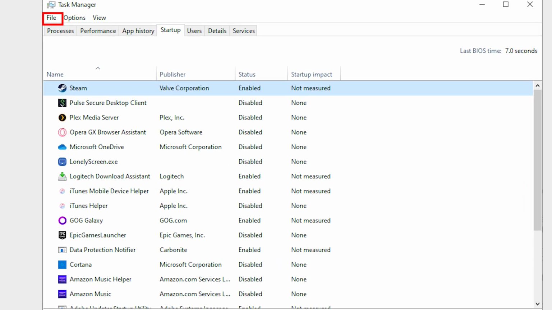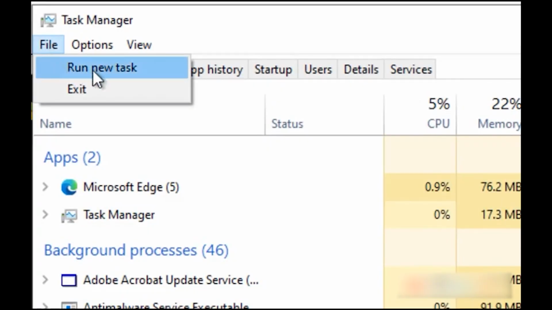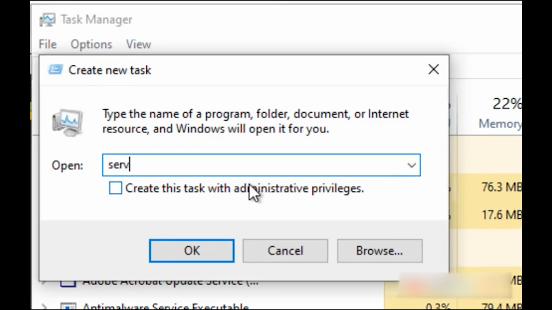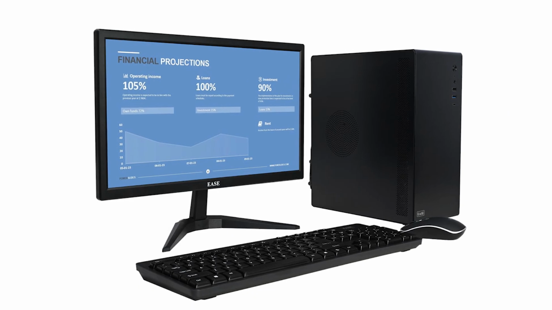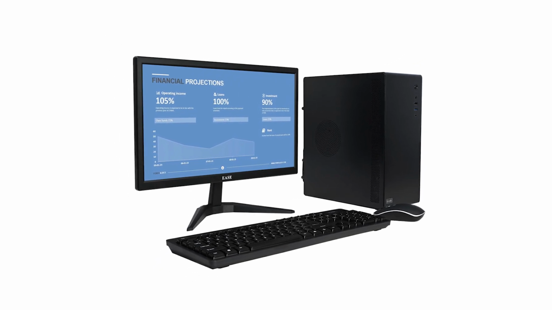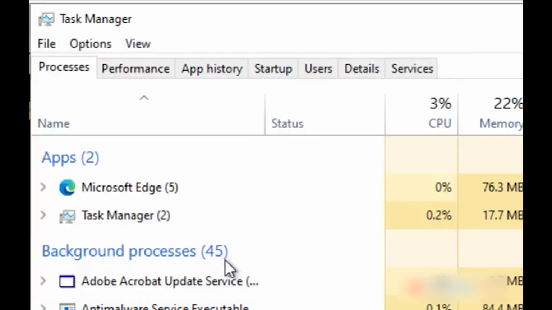Now, to address the black screen issue, we need to run a specific service. In the Task Manager, click on File in the top menu, and then select Run New Task from the drop-down. A new window will pop up. Here, you need to type services.msc, and then make sure to check the box that says Create this task with administrative privileges. This step is crucial as it gives you the necessary permissions to manage system services. After checking the box, click OK to open the Services application.